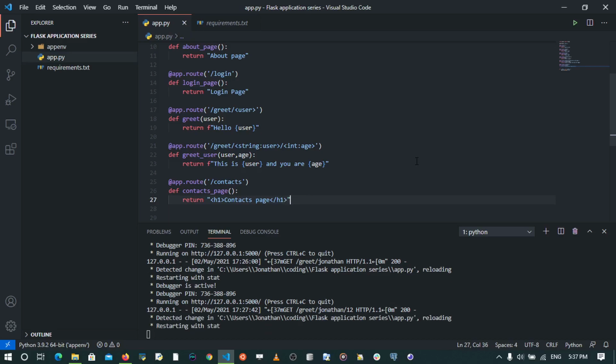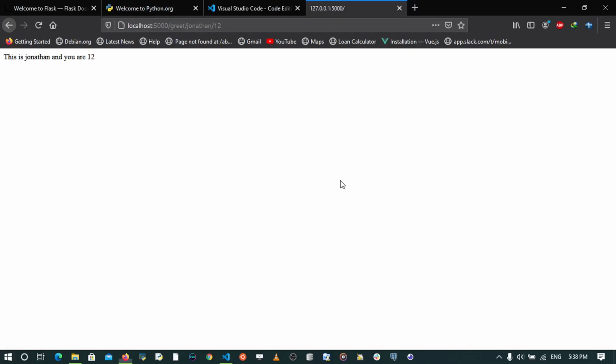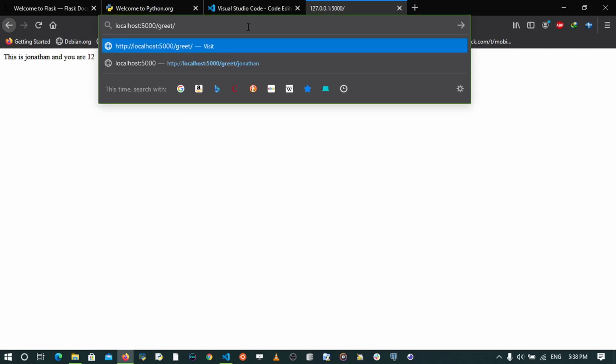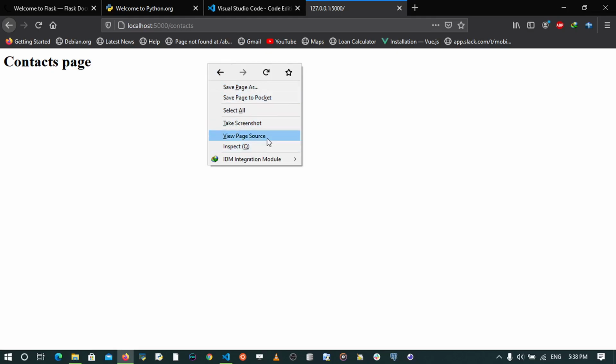And when we save, we can navigate to the contacts page by going to contacts. So this returns HTML with an h1 of contacts page. However, we can also inspect and see. So we go to view page source, and this will enable us to see that our HTML document is returning an h1 that has the text contacts page.